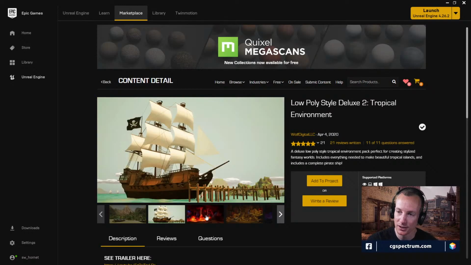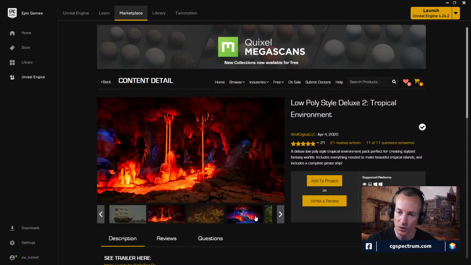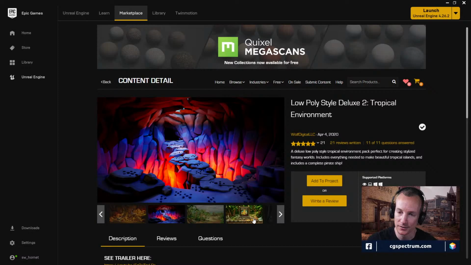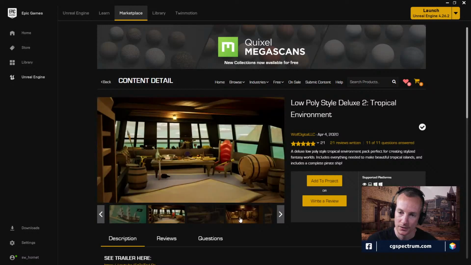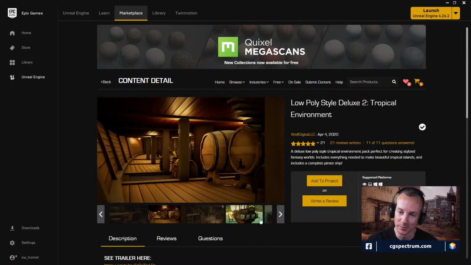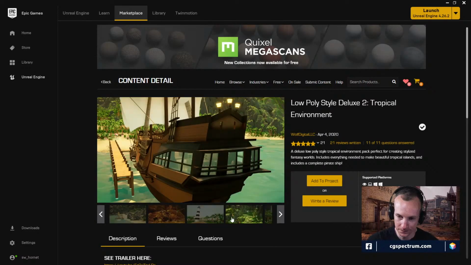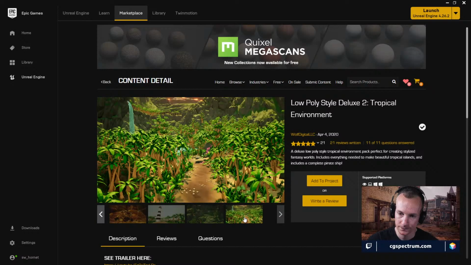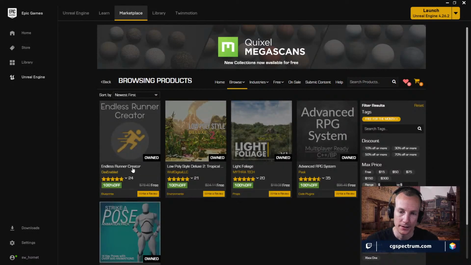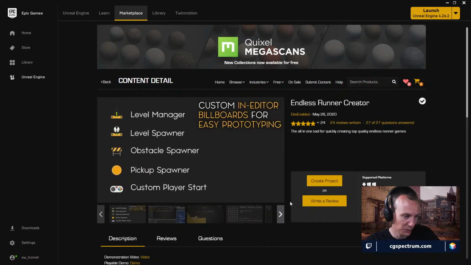This is kind of neat. Low poly styled Deluxe 2 tropical environment. Whoa. I haven't actually looked at this closely yet. Wow, that's pretty handy looking, you know, assuming that your theme is pirates and Caribbean. Oh, that's kind of neat. And the Endless Runner. Ooh, I like low poly. That's good. Well, there is a whole bunch of low poly.